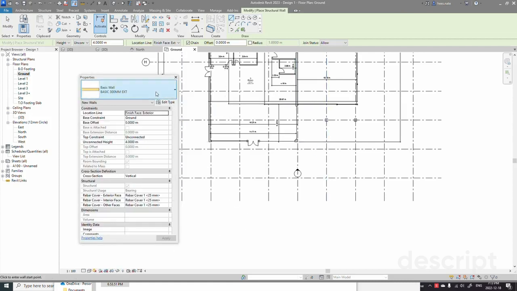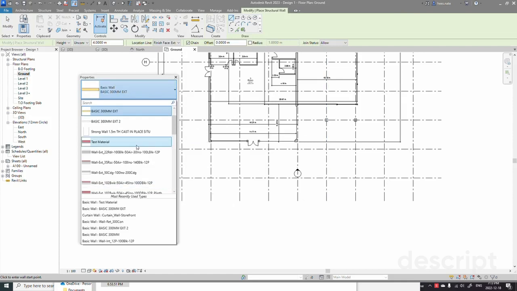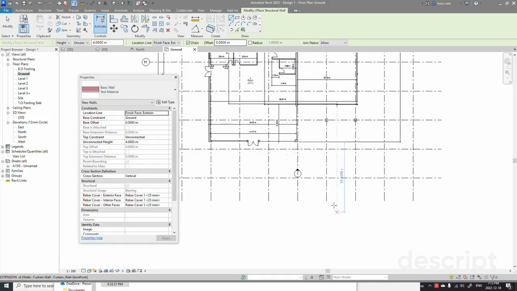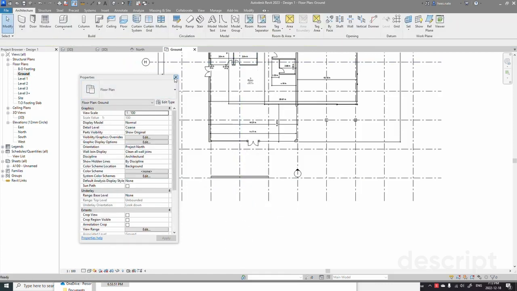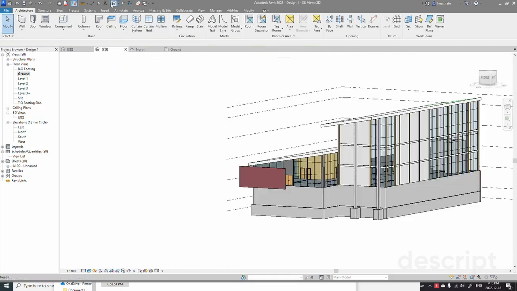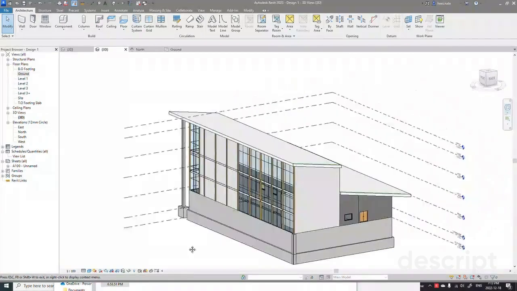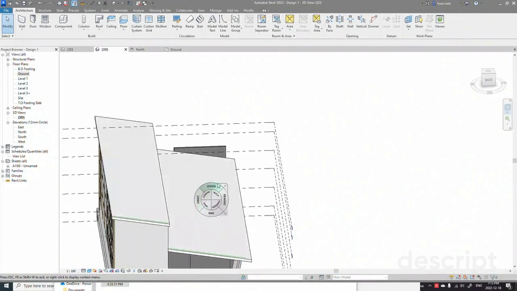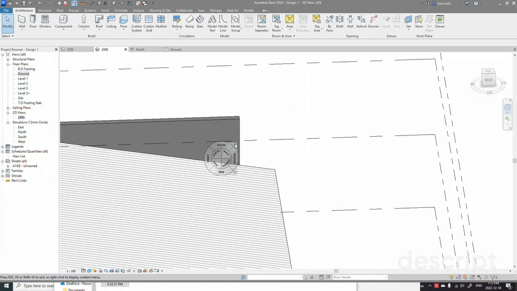Immediately we go into our properties, trying to build a wall, and we open it up, and we see right there, there's our test material. So let's click on that and make sure all this makes sense. We're going to click here and just build a basic wall to give a representation of it. So click Escape. Now let's go into 3D and see, there it is. There's our brick on the outside. And if we rotate it, there's our concrete on the inside.